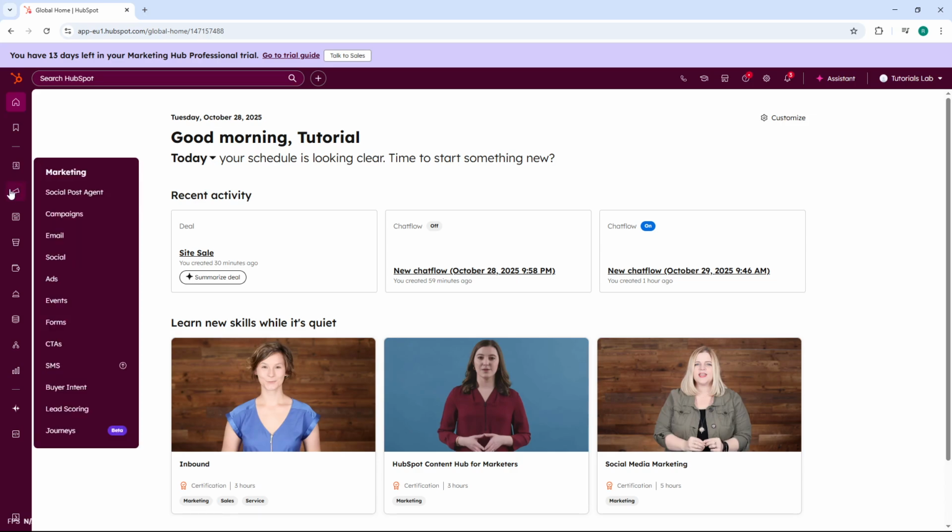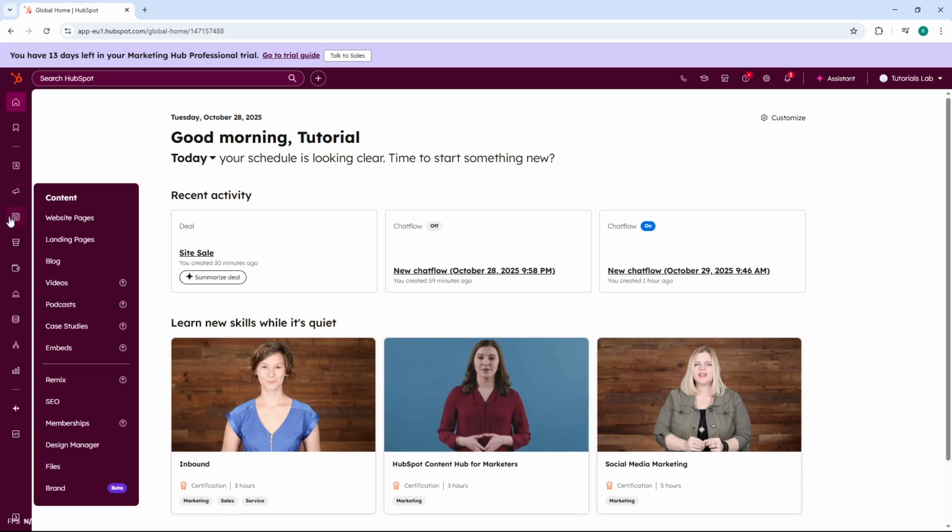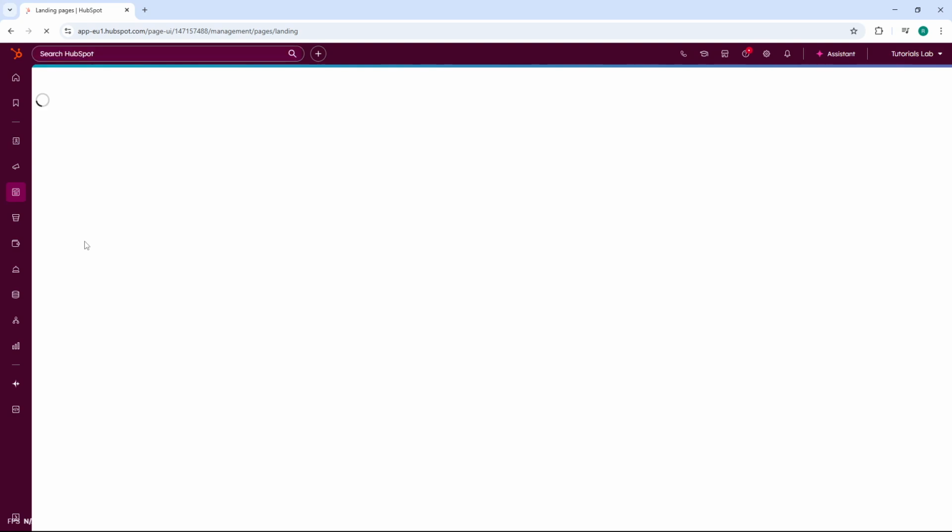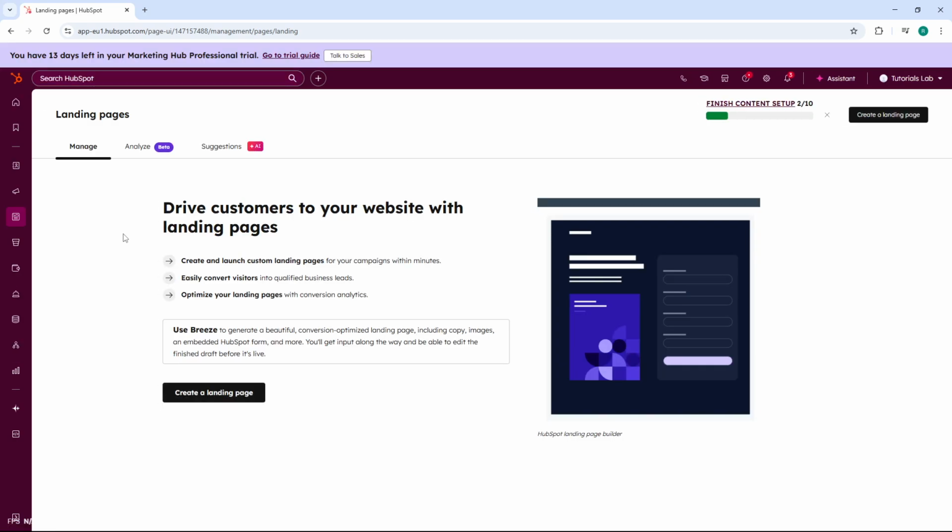Now look over to the left side menu and hover over or click on the option labeled Content. This will expand a submenu with several options related to your content management. From here, locate and click on Landing Pages. This takes you directly into the Landing Pages editor where you can view all your existing pages and create new ones. To start building your new landing page, click the Create or Create Landing Page button.